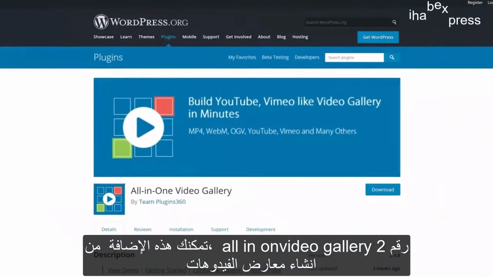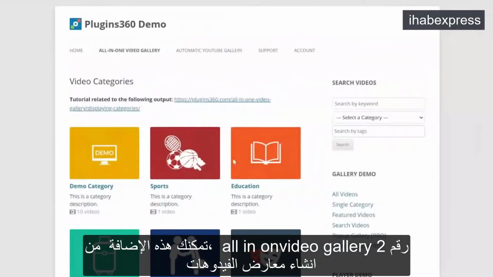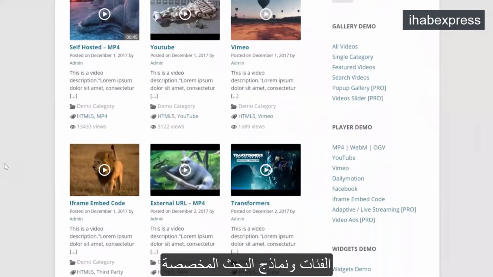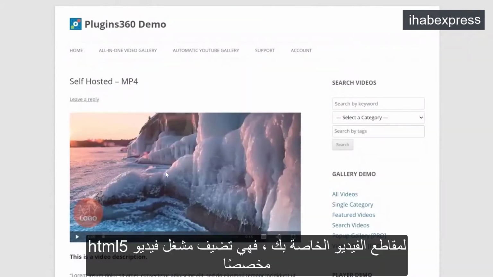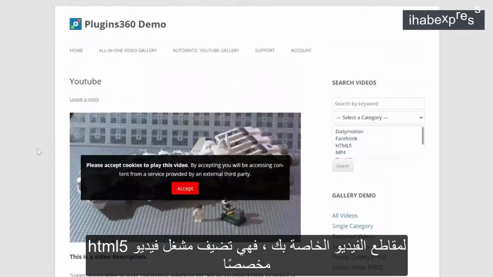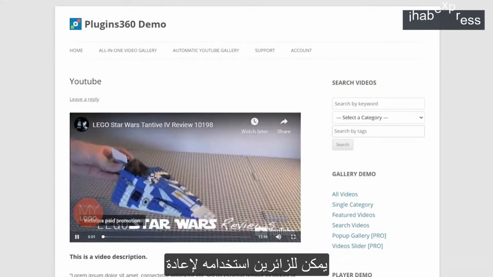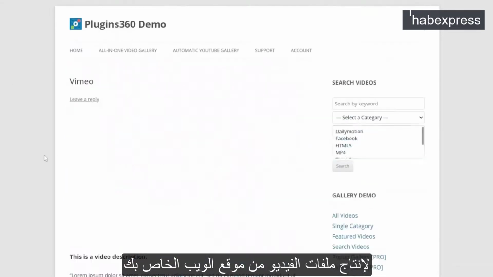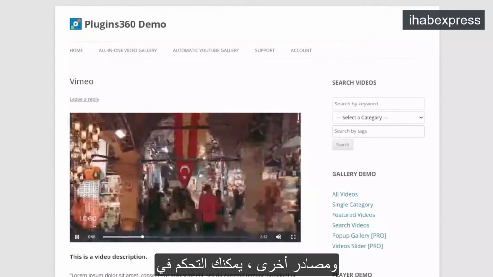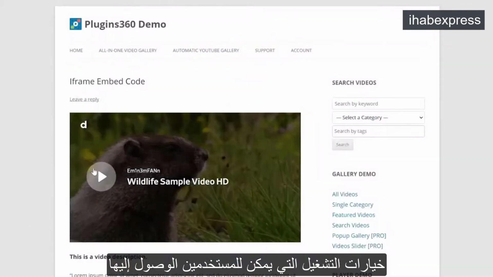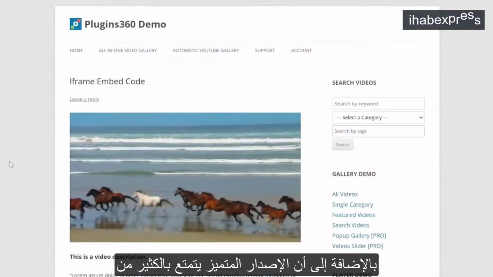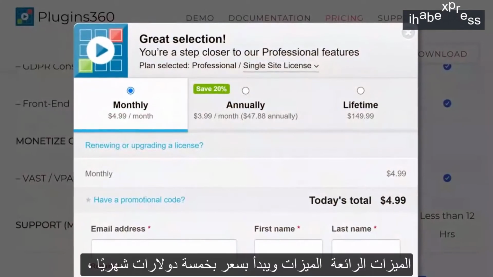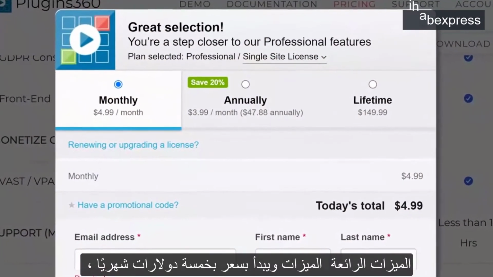Number 2, All-in-One Video Gallery. This plugin helps you create video galleries, categories, and custom search forms for your videos. It adds a custom HTML5 video player which your visitors can use to reproduce video files from your website and other sources. You can control what playback options users have access to as well. The premium version has a lot of great features and starts at $5 per month.